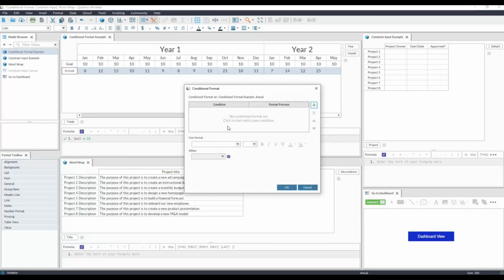Before we start, it's important to note that the order of these rules matters. The top rule will be implemented before the second, and so on. For that reason, let's start by creating a rule for empty cells. We don't want any special formatting for this condition, so all we'll need to do is select When Cells Are Empty from the dropdown. The Format Preview column shows you how the cells will appear for each rule. We're not changing any of the default settings now, but we will for our next rule.